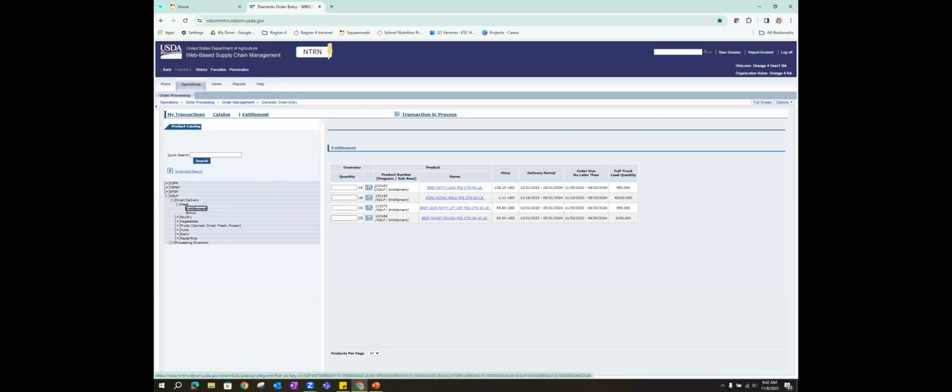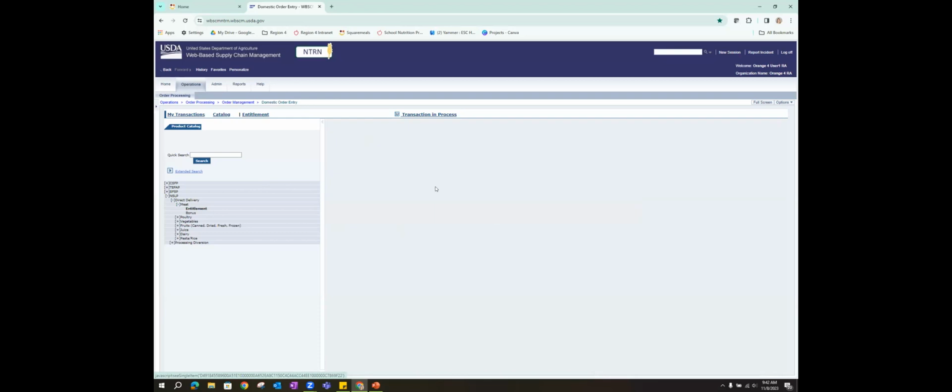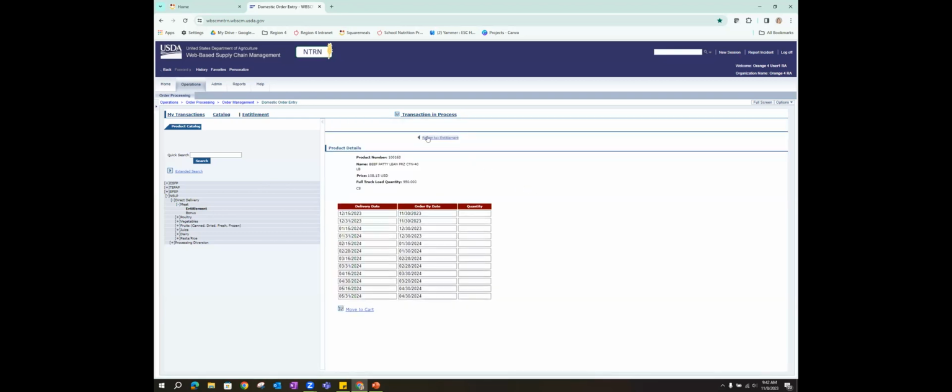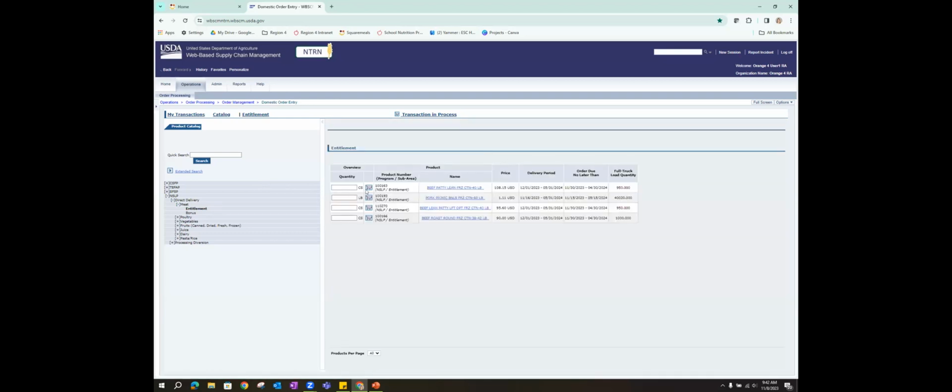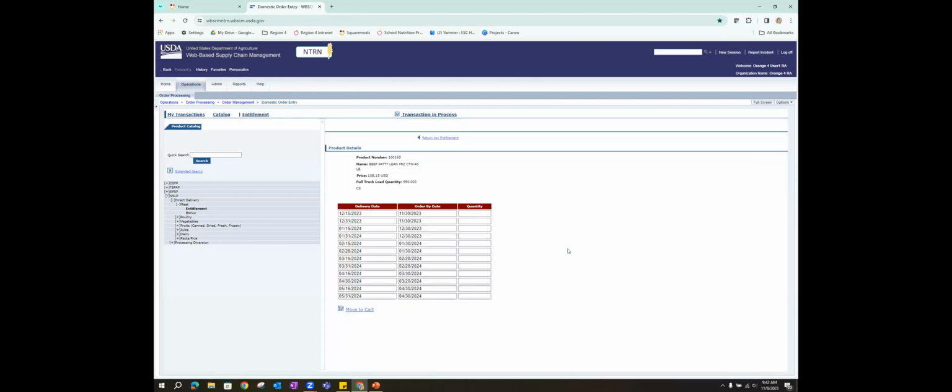So you can see here, it has a product number that it's using, NSLP entitlement. If you want to know about the product, you can click on the hyperlink. We're going to click on the cart. Okay, so from here, you'll see all the delivery dates and order by dates. So you're going to select what dates you want.